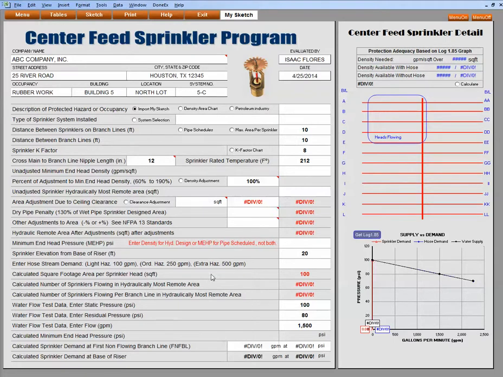To save valuable video time, I enter company information, occupancy, enter sprinklers, distance between sprinklers and branch line, and distance between branch lines. I enter sprinkler K factor. I enter branch line to cross main and nipple length in inches. I enter sprinkler temperature. I also enter elevation and water supply test information, static pressure of 100, residual pressure of 80, and a flow of 1500 GPM.